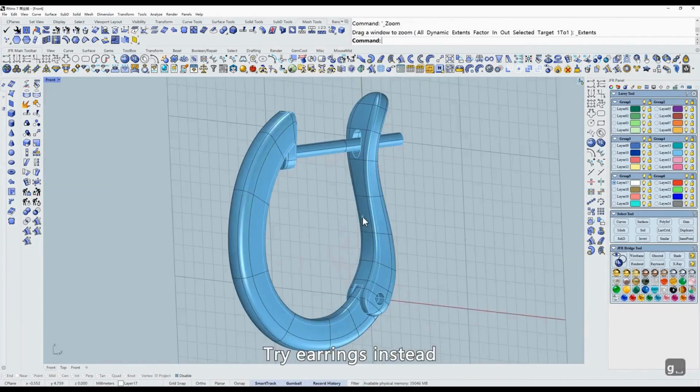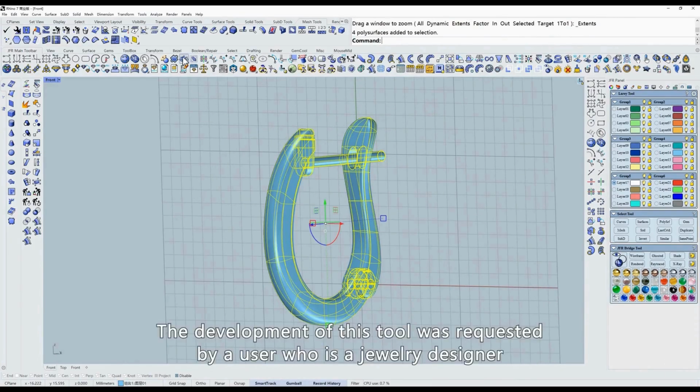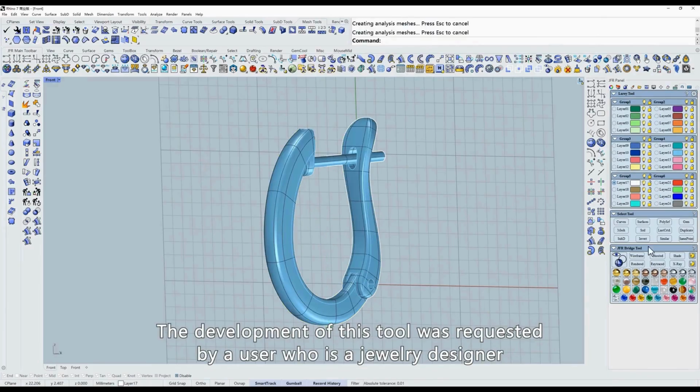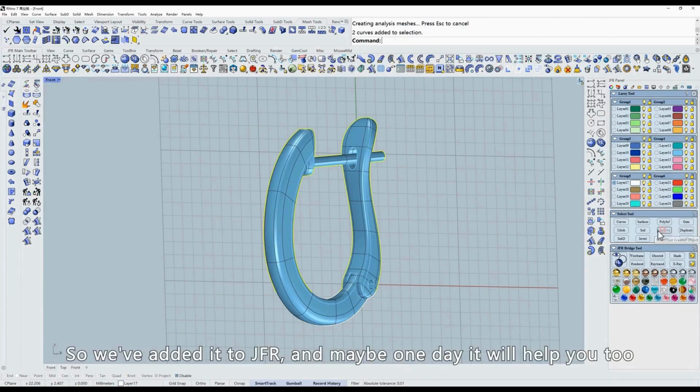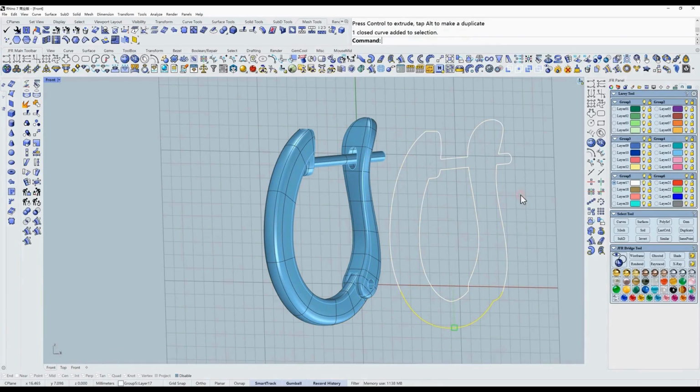Try earrings instead. The development of this tool was requested by a user who is a jewelry designer, so we've added it to JFR, and maybe one day it will help you too.